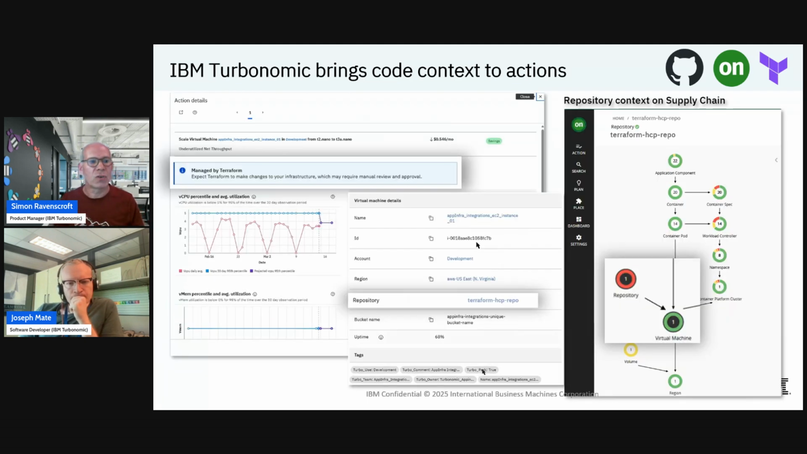So there's a couple of screenshots from the Turbo UI here, and you can see that on this particular action details, which we saw earlier, we've now got a blue box, an information box that's telling us this particular virtual machine is described as code and managed by Terraform. That's the first thing. Not everything might be managed by Terraform. So the first thing you want to understand is, is this a virtual machine that is managed by Terraform? Is this an application resource managed by Terraform? And then the next thing you want to know is, well, where does the code live for this? Where's the HCP workspace for this? And so we provide that directly in the action details with a clickable link to take you straight there.